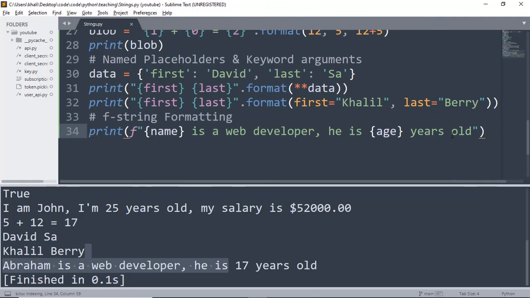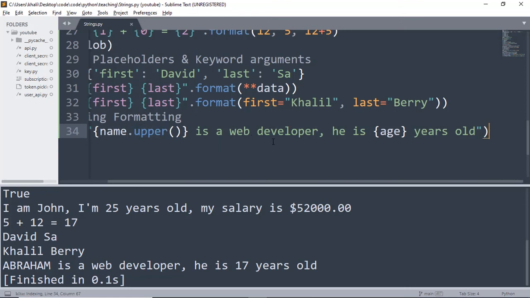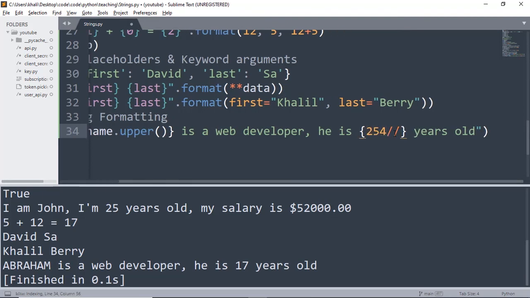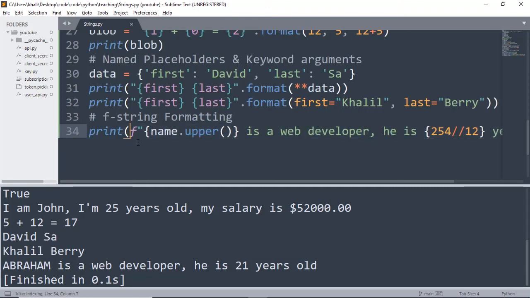I can also have expressions here. For example, let's do upper, which will convert the string to all capitals. And anyway, you can do anything right here, expressions, math, anything. And yeah, I'll get a nice result. So this is f-string.